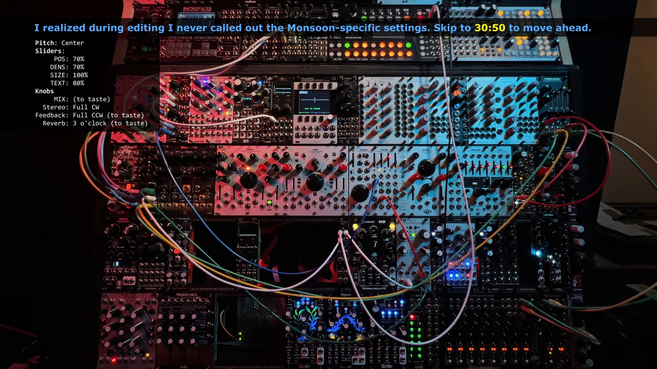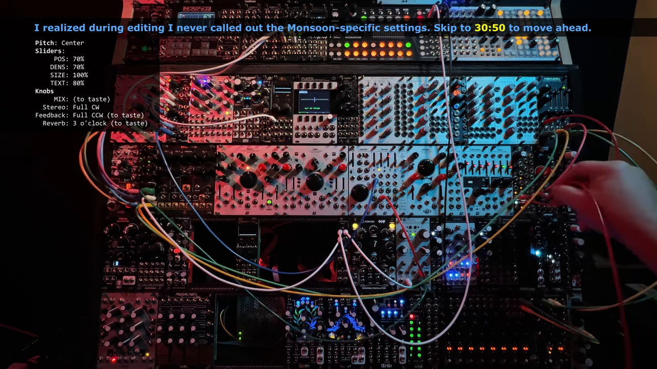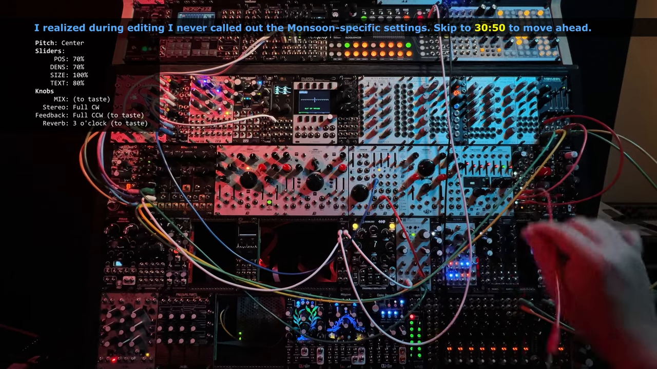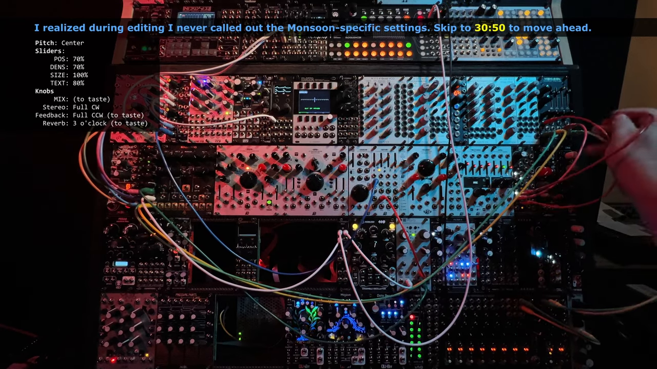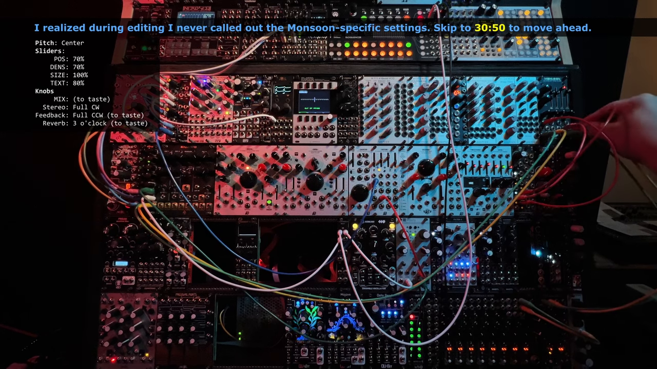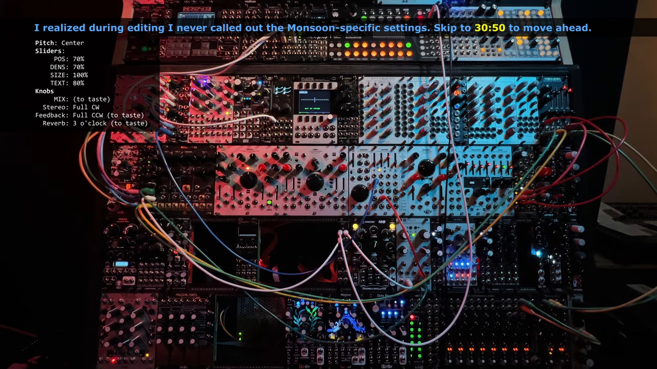I'll take a little faster LFO out of Oct, here number 5, and over here number 5. I want to sweep the texture value here of Monsoon. And all that does, I believe, is just make the grains again a little grittier or a little more smooth.